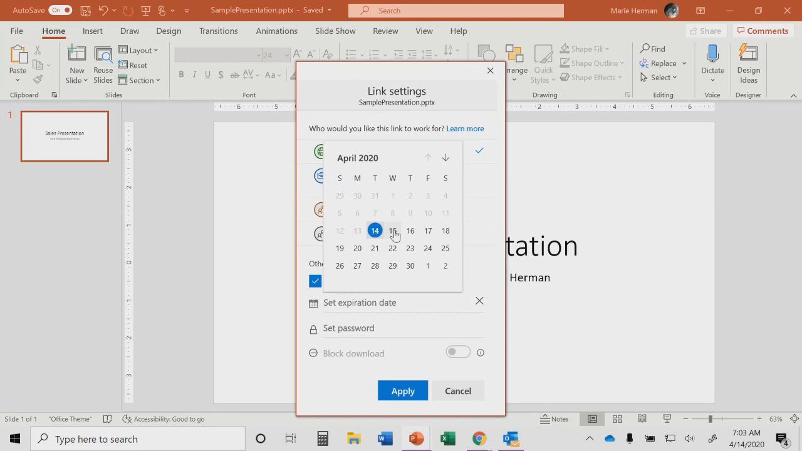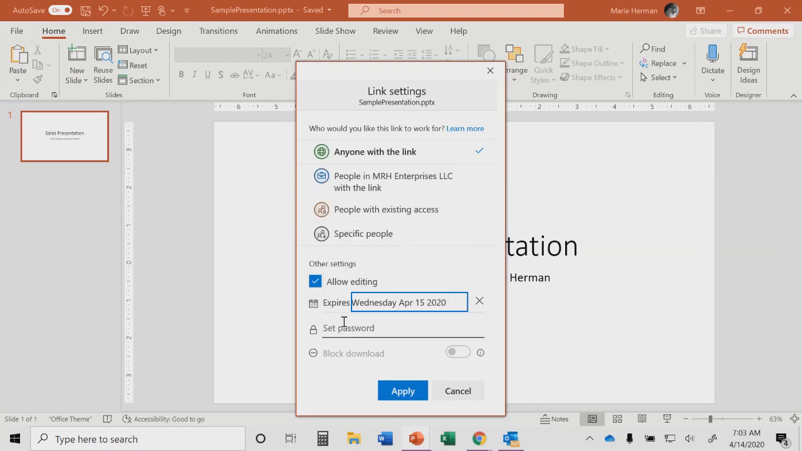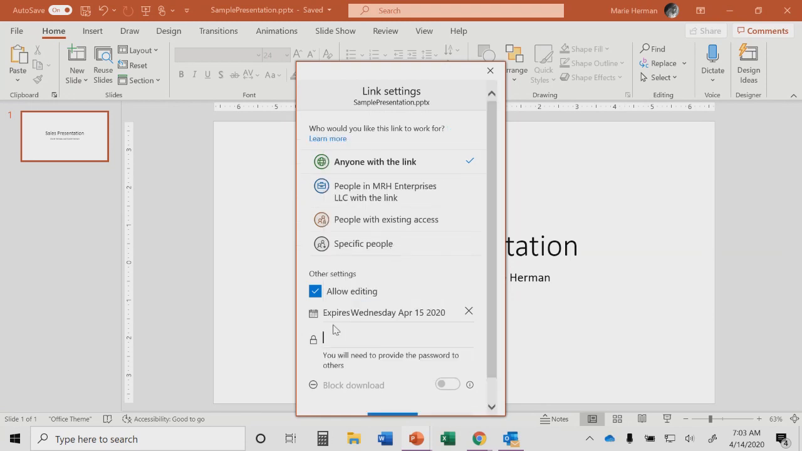So maybe I say this is going to be valid until tomorrow. I could also do one additional layer of security and require a password, where even if someone has the link, they would need the password to be able to access the file as well. So there's a couple of different ways that you can control the access to your document. Even though anyone with that link can get in, you can make it only until a certain period of time, maybe with a password, and have some of those restrictions, maybe only be able to view instead of edit.